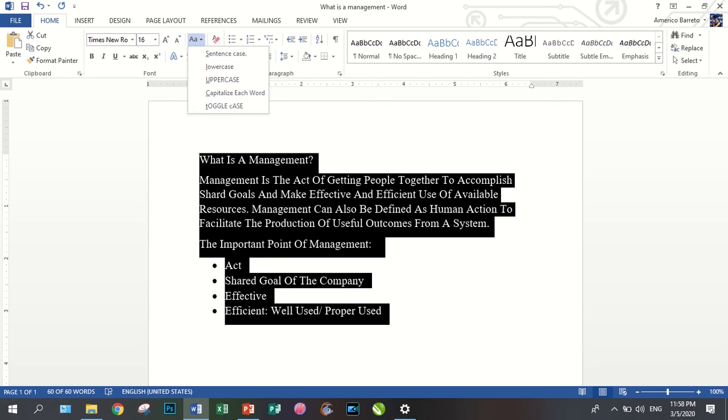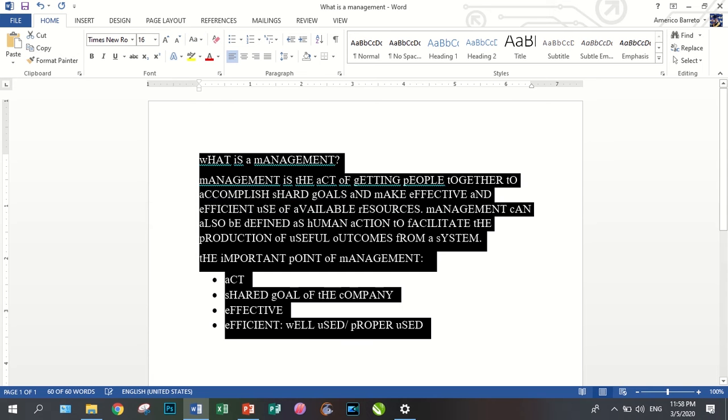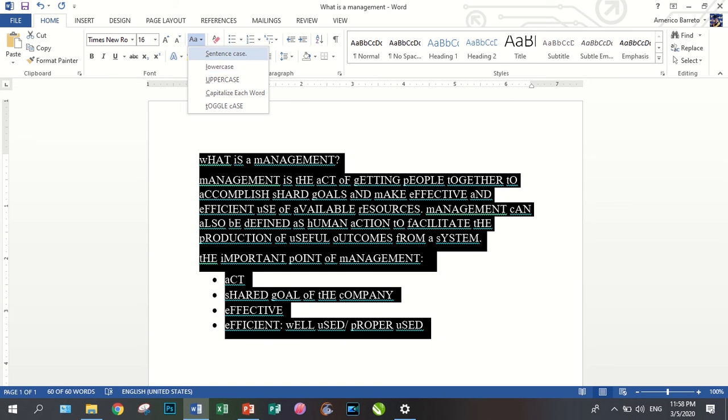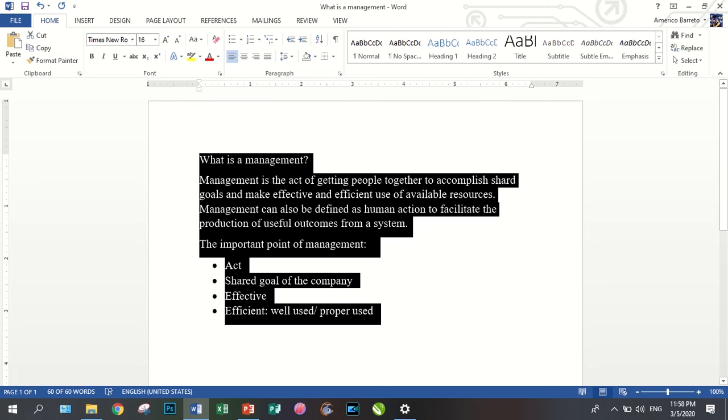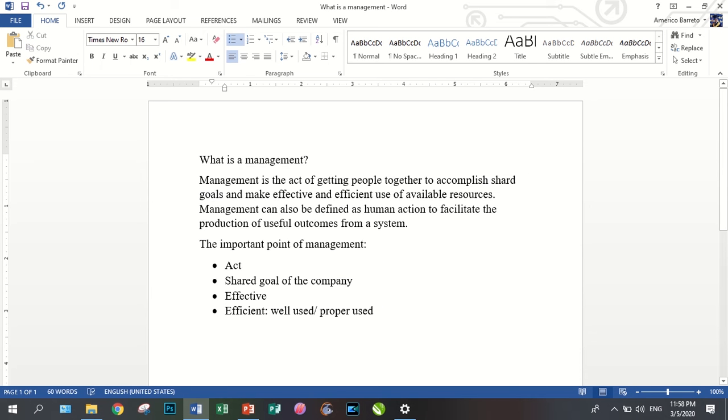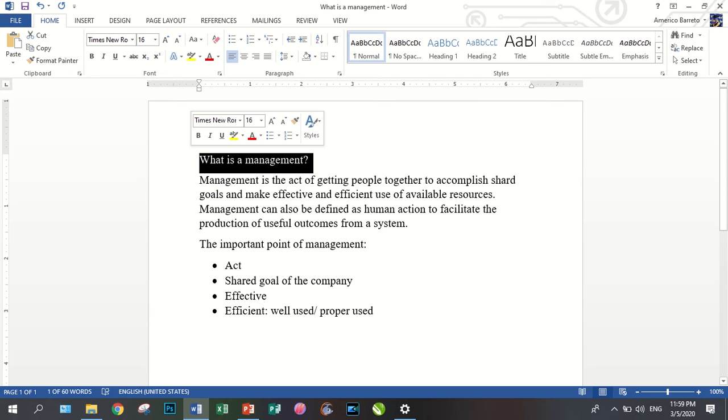Okay. This one is also the same. Only the first letters will be capital letters. I want only the first letter to be a capital letter. See, all the first letters are capital. See here, for example, this W is a capital letter.